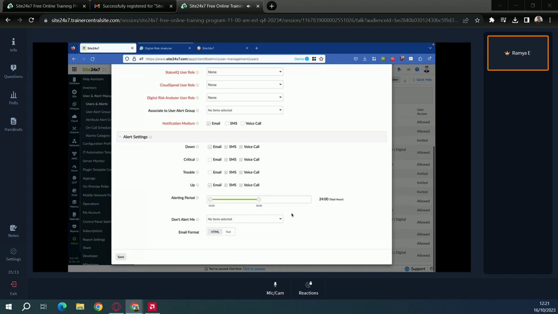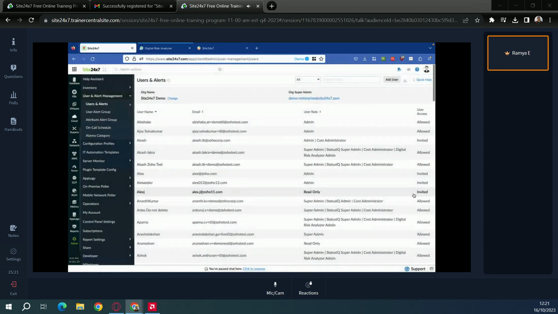And email format, if you want the alert email to be in HTML or text format, so accordingly you can select it and just save it. So once it is saved, an invite email will be triggered to the user from Site24x7. They need to accept the invite and give the login credentials. They have to configure the login credentials first, and after that, they would be able to log into Site24x7 and use the console. So this is how you create a user and associate a role to them.